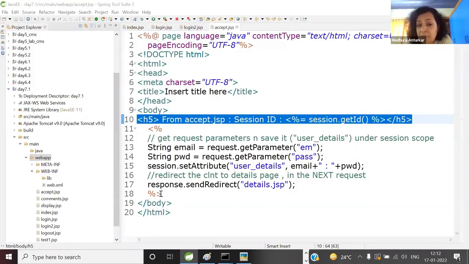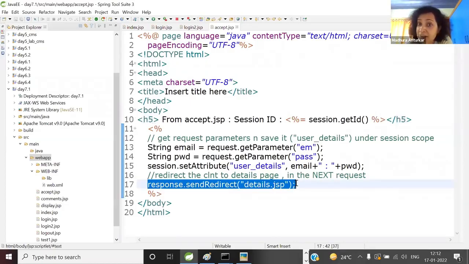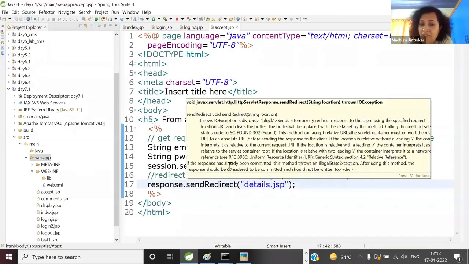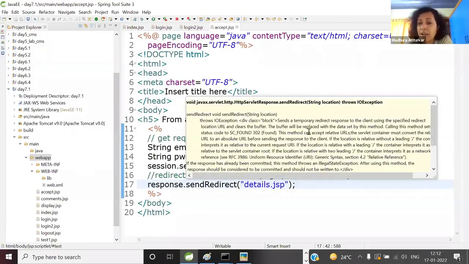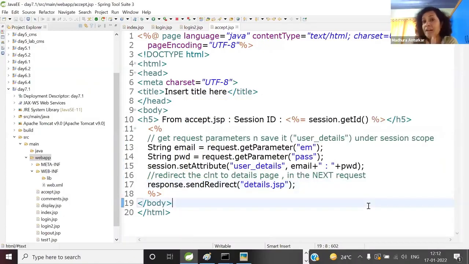100% you will not see this because the moment you say sendRedirect, guys, it is the same old thing. Just take the cursor here. It tells you, it sends the temporary redirect response to the client. And what it does is, earlier we were saying that it discards the PrintWriter buffer. Whose buffer will it discard today?